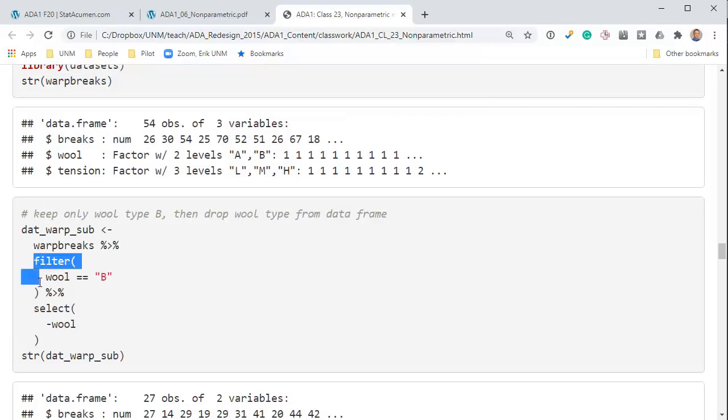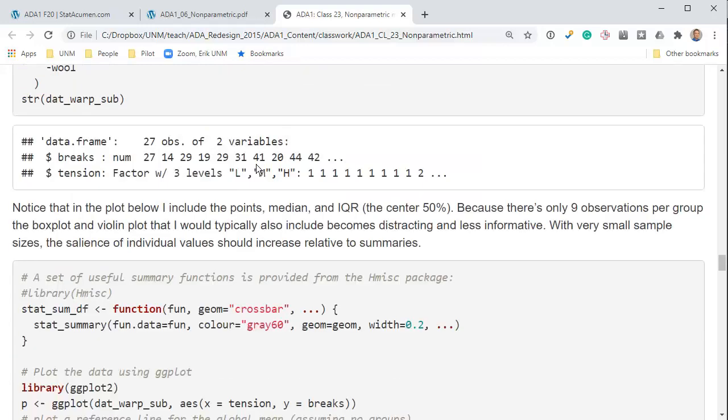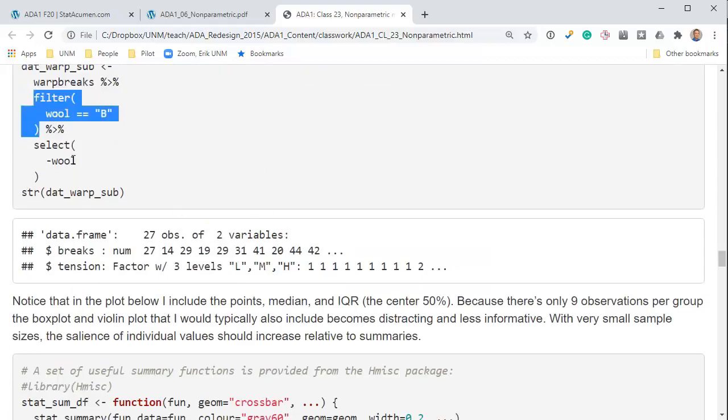If we filter based on just wool equals B, then we're gonna drop the wool variable because we no longer need it, right? A select statement selects columns, and minus removes a column. So we end up with a data set that is only wool type B. It has the number of breaks, and it has the tension levels.